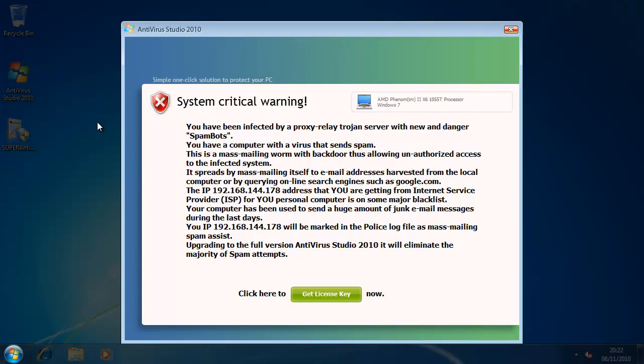Now, these techniques include obviously scanning and finding infections that aren't really there, false alerts, and it will then prompt the user to register the application in order to remediate this PC.